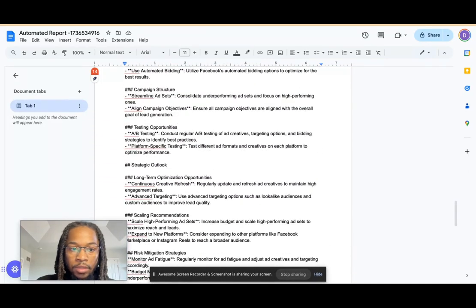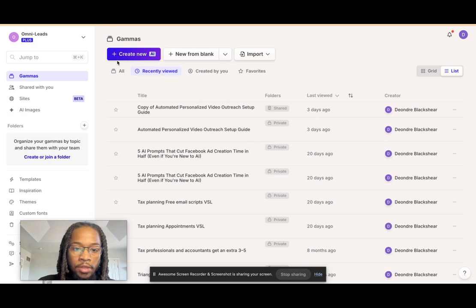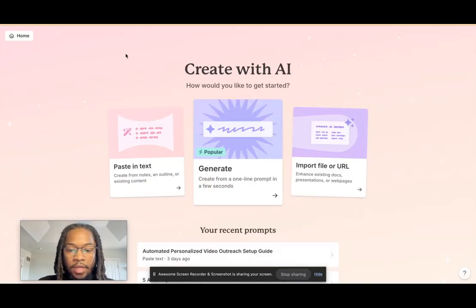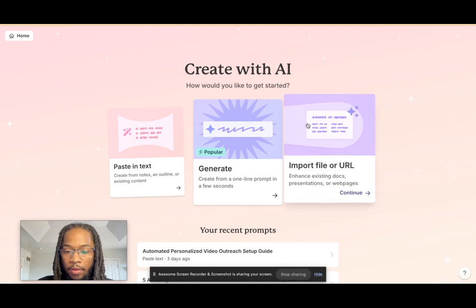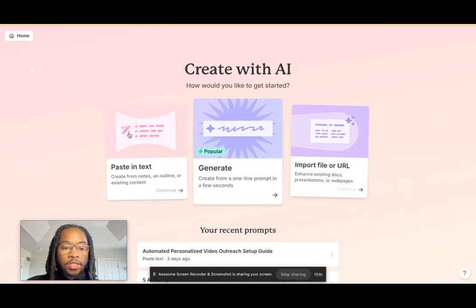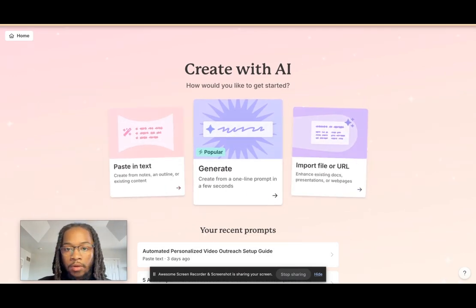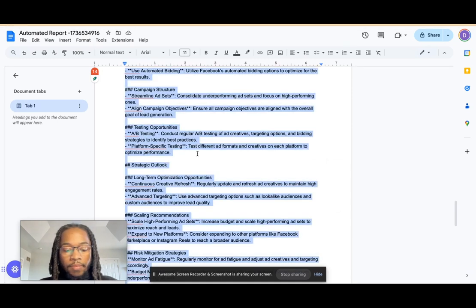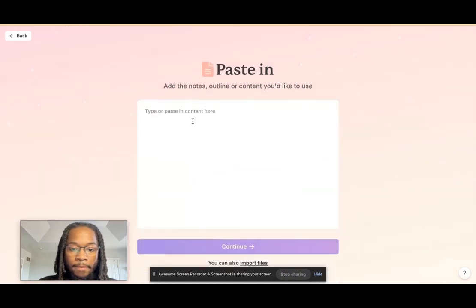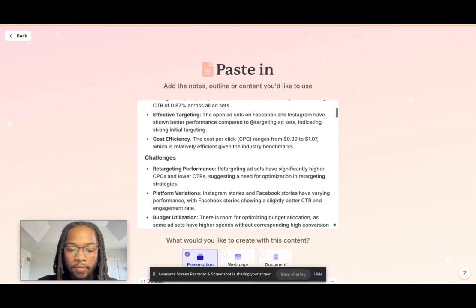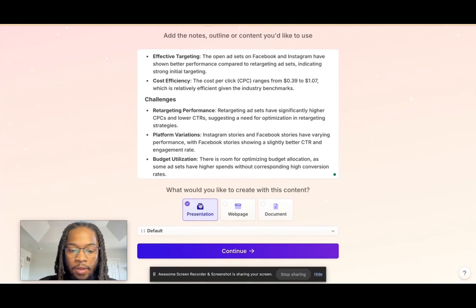Well, now that we know that's there, the next thing we want to do is head over to Gamma and create new with AI. And then what we can do is import file. We can either import that Google Doc here, or we can just copy and paste the text. I'll go ahead and speed this up and copy and paste the text. Select all, go to Gamma, paste text here, and then we're going to go ahead and make sure that we have presentation selected and then default.